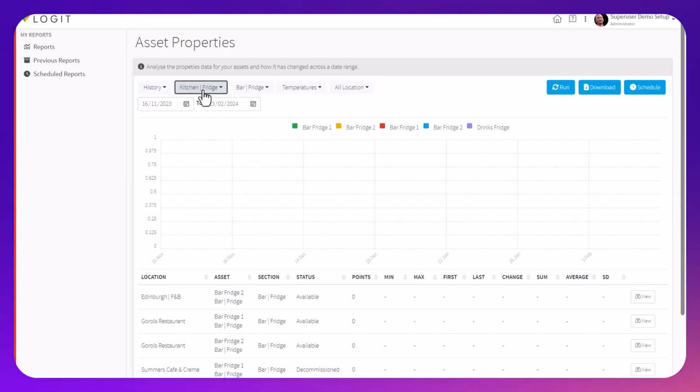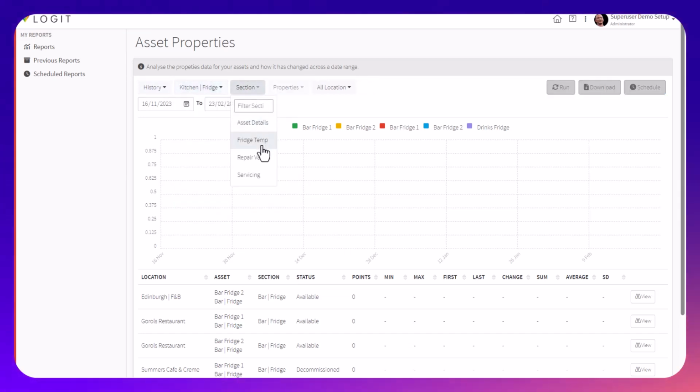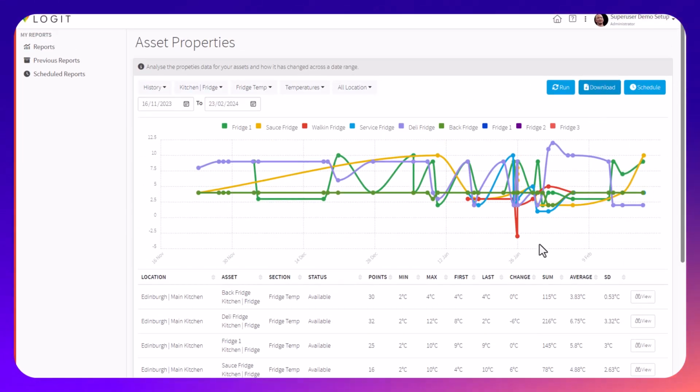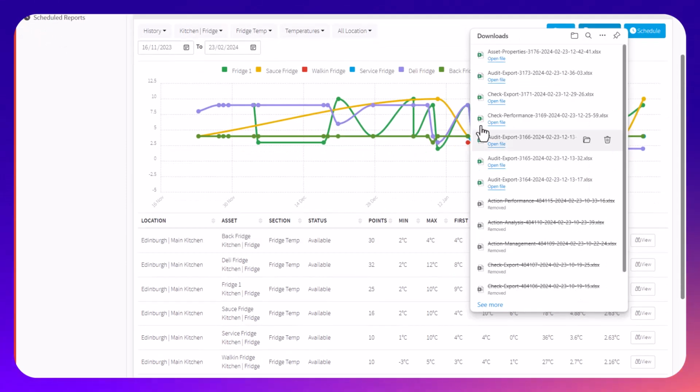They can then go, I want to run a kitchen fridge one, select I want to see the fridge temperature, and then click run. And what you can do is download this report, but it also gives you a graph which says the average and maximum fridge temperatures recorded against each asset.